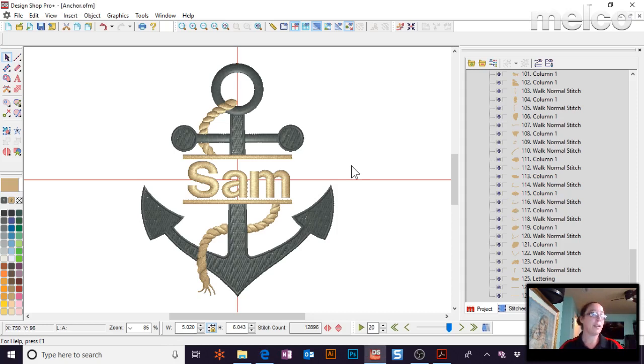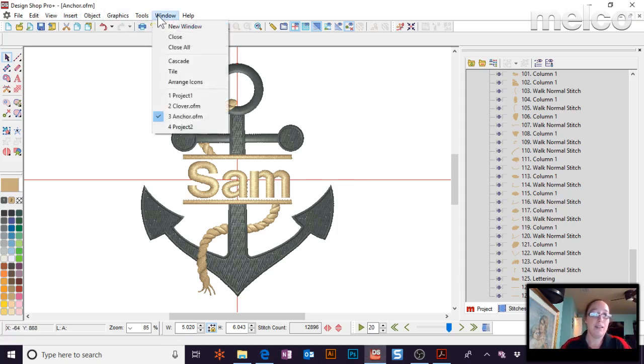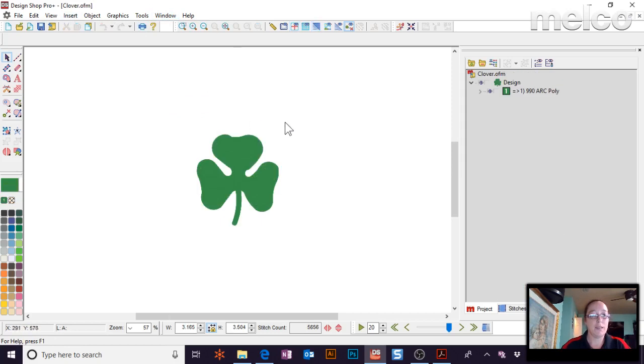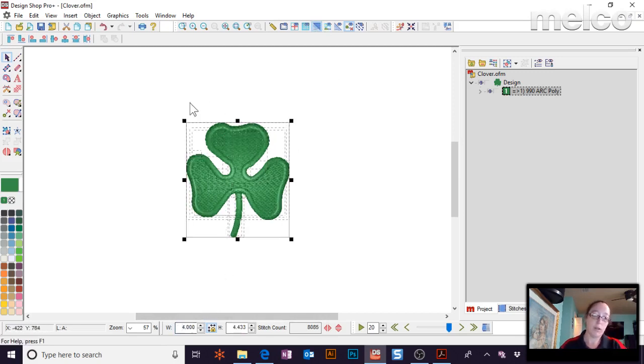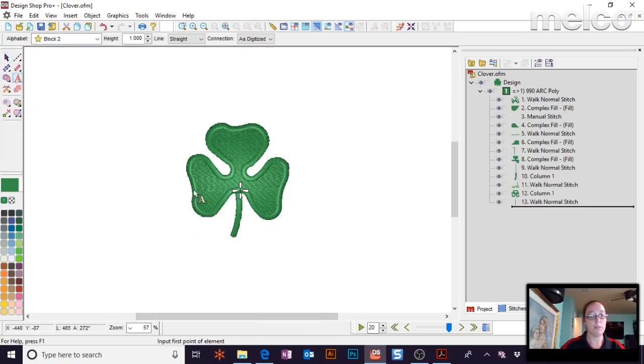So let's look at another example. All right, so let's say this clover. Let's say we want to take this clover and we want it to be 4 inches. All I did was select it and click on 4 down here. All right, and let's say I want to put a larger name.